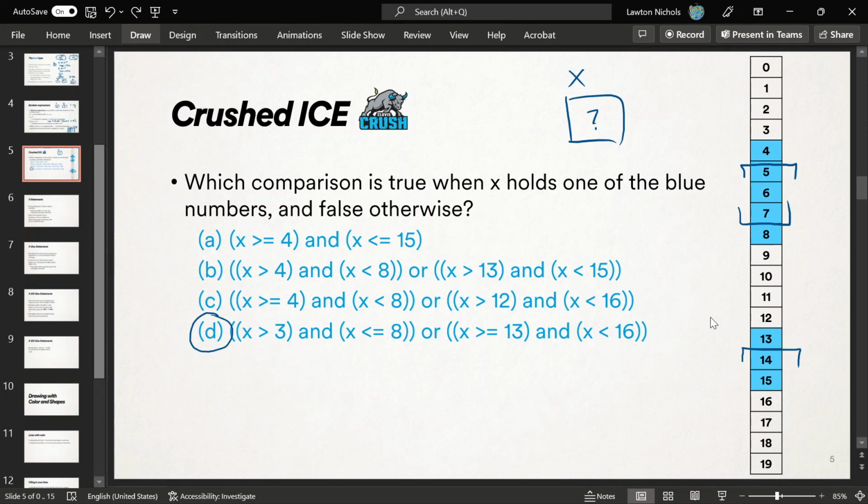We're missing things. And then C, x greater than or equal to 4, that's fine. Then strictly less than 8, oh man, we missed the 8 again. And then this one's fine. X is greater than 12, yeah, that'll take 13 onwards. X is less than 16, that's fine. But we missed the 8. And then the last one works because strictly greater than 3 gets the 4.